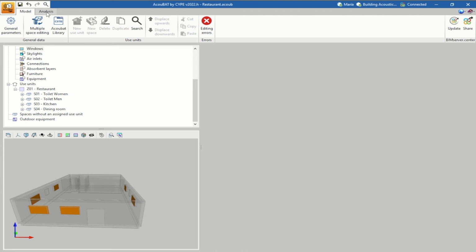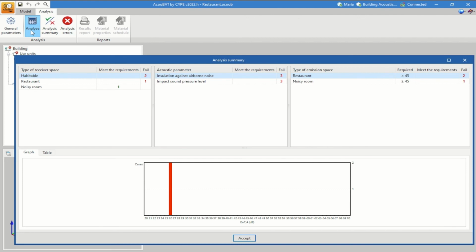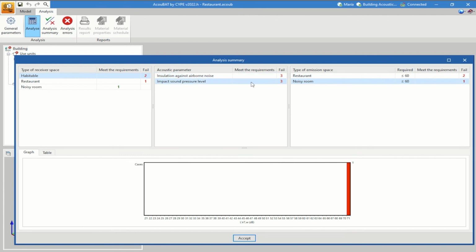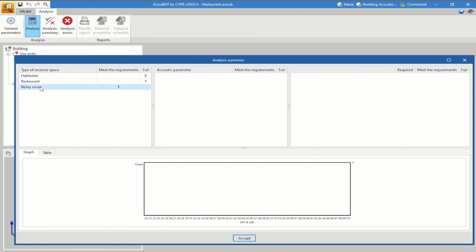Here, if I go to Analysis, I can press Analyze, and as I showed you before, I get the dynamic histogram. Now it's much easier to see because it's a very simple example of 3 spaces, but it's quite interesting anyway. In this case, the insulation against airborne noise for the habitable spaces is not met. And the same happens with the impact sound pressure level. There are many things that could be improved.